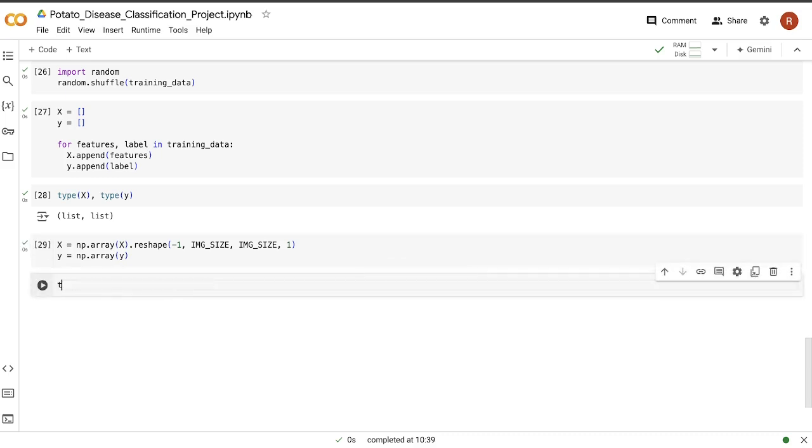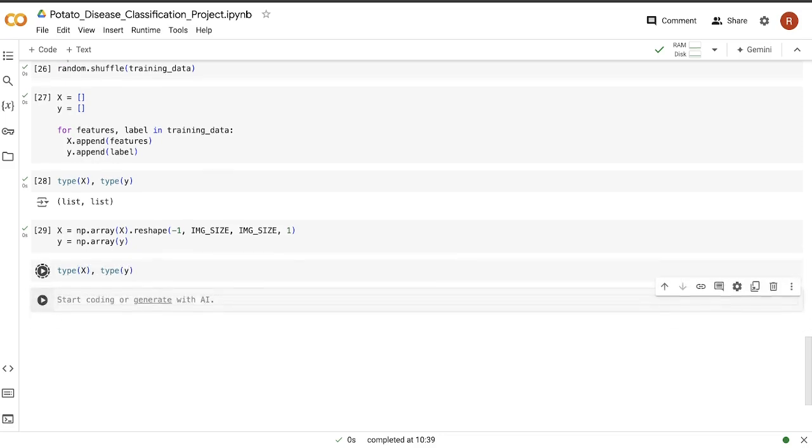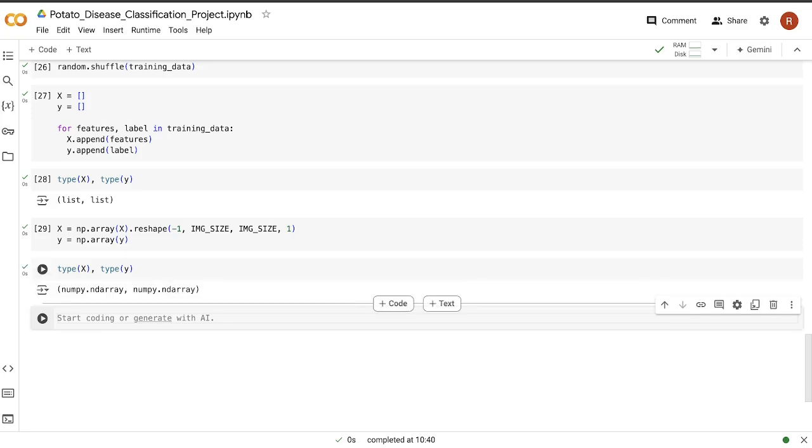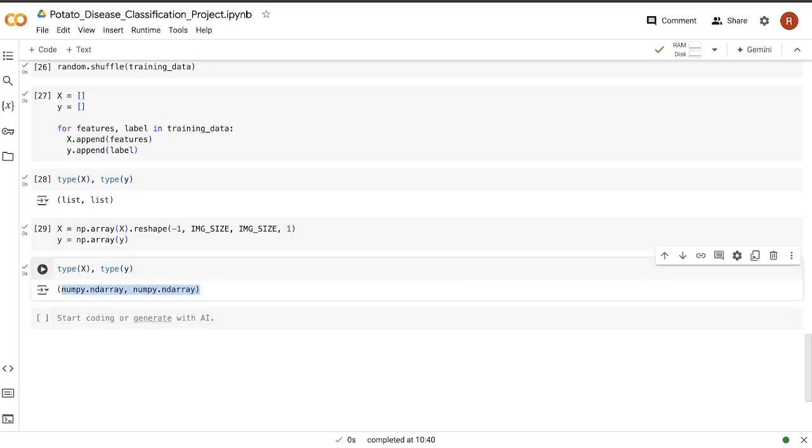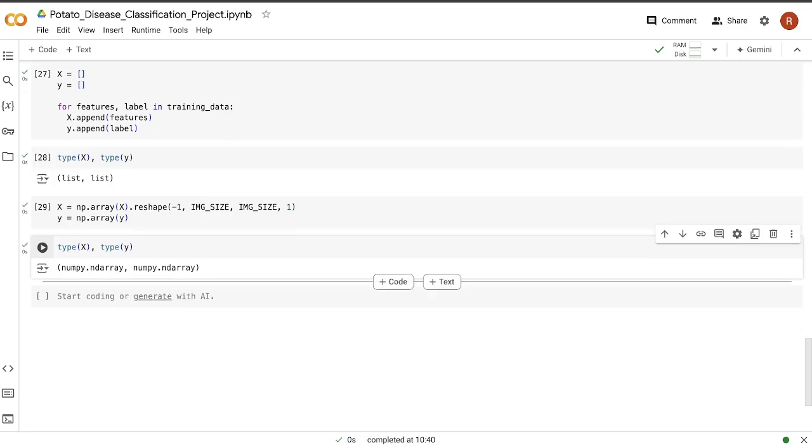And now when you check the type of both, that is X and Y, you can see both the variables are now in the form of NumPy array. So this is what we were trying to do. Now after that, the next step that we have to perform is data normalization here.